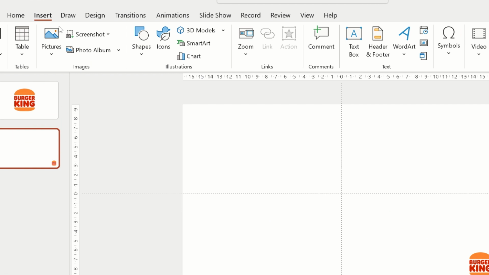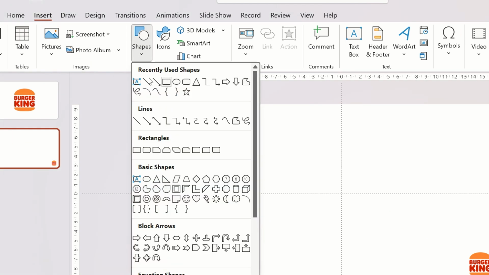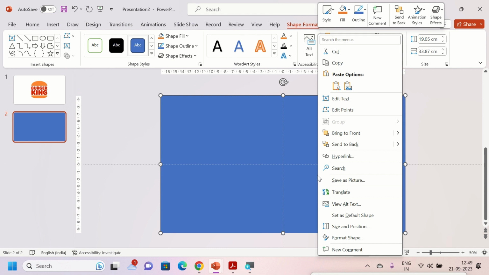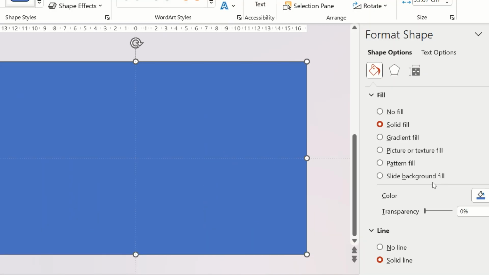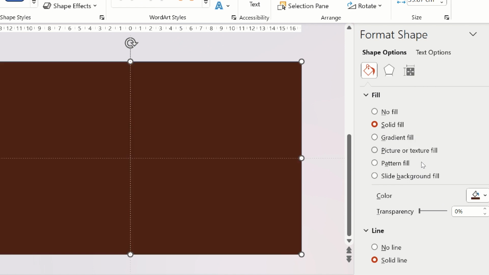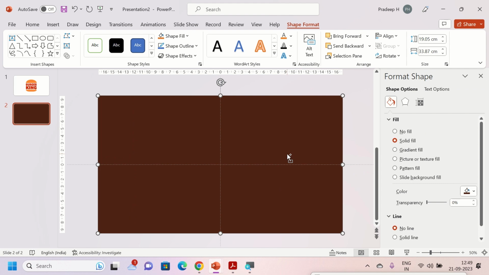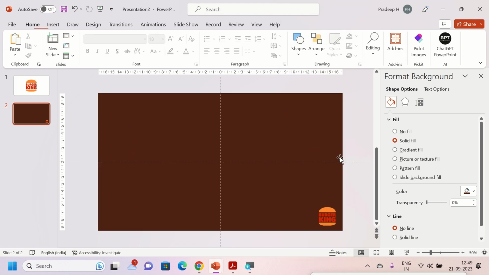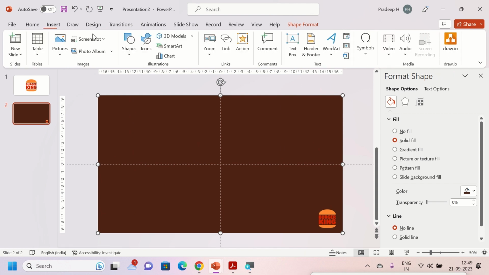Insert a rectangle and cover the entire slide. Change its color to the ones in the brand kit and send it to backwards. The Burger King brand kit is available for download online.